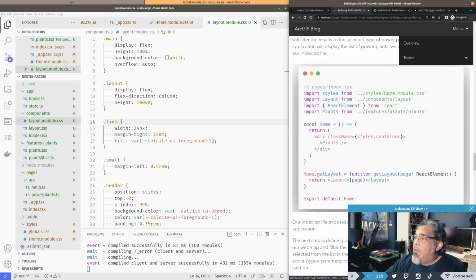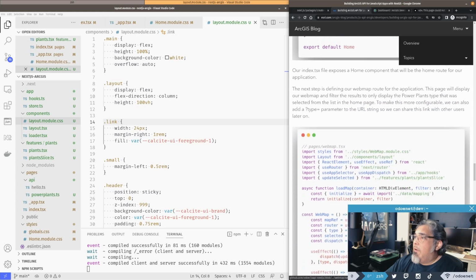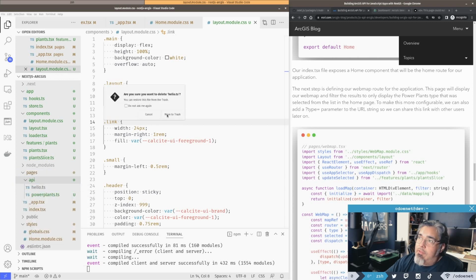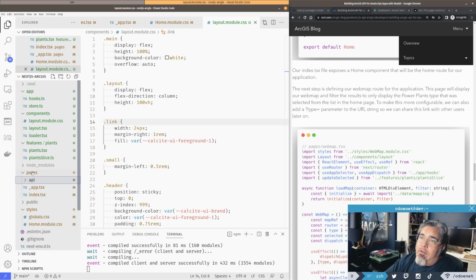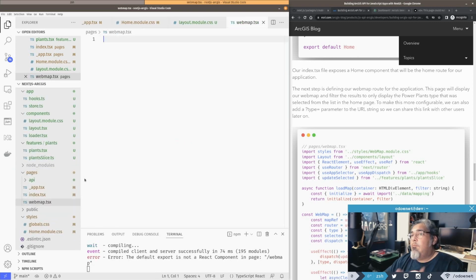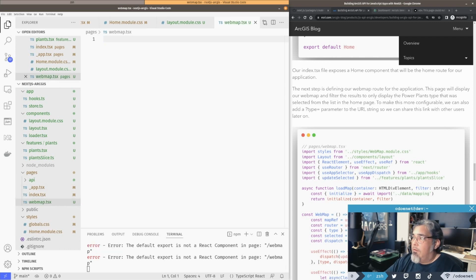All right, so here's my page. So I need a web map page. Okay, so let's come over here to pages. Close this up. I can get rid of this hello TS. I'm not using it, so let's get rid of that file. Let's create a new webmap.tsx, and because it's under the pages folder, convention with NextJS is going to say that this is going to be equal to the webmap route, right?